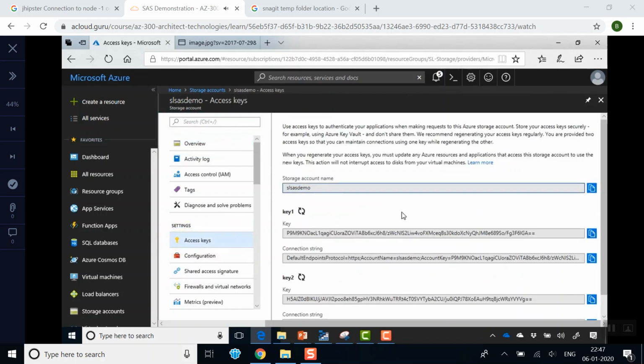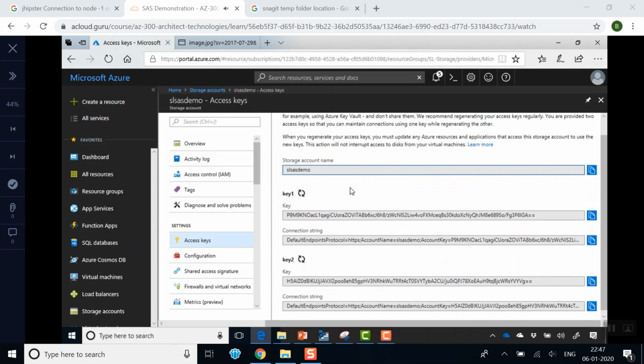This is very important because you have two access keys associated with your storage account. And if you want to, at any point, you can regenerate your keys. Now, the reason they give you two is because if you need to regenerate your key, you can move everything over to key 2, make sure everything's working, then regenerate key 1. Because what happens is when you regenerate your keys, all those shared access signatures that we create will no longer work.